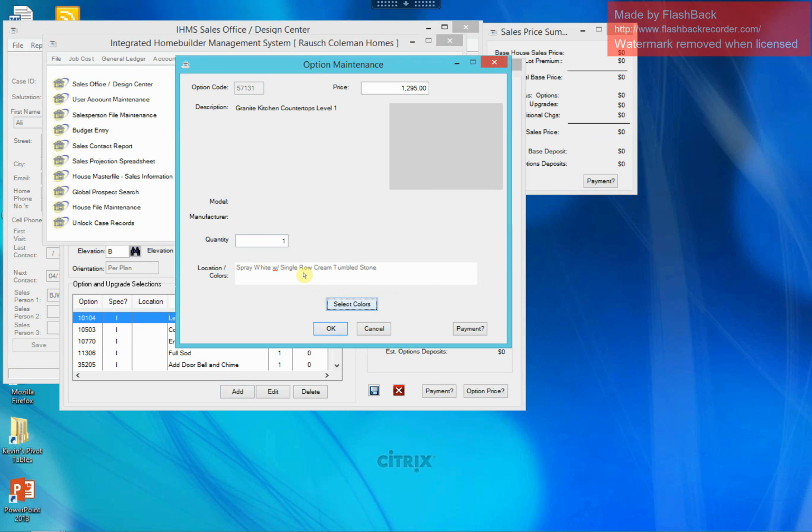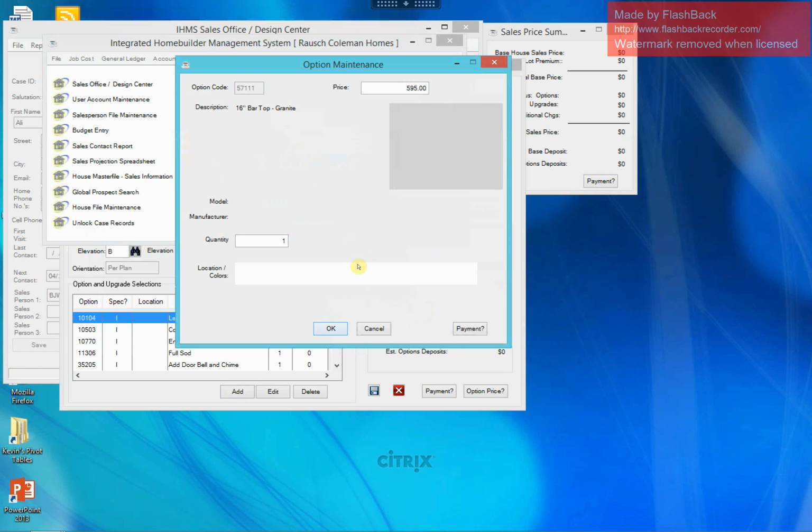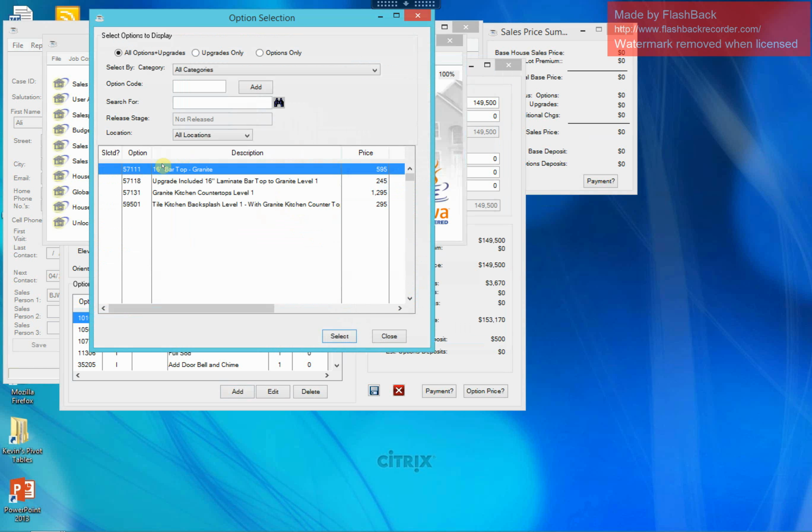Once you've selected your color, you're going to notice that it comes up right here. Now keep in mind, just for general training purposes, there is a single row of tumbled stone. So basically travertine backsplash. Hit OK. Now for the granite, just so you guys know, you're also going to need to select the 16-inch bar top that is also granite. The color will transition over to this upgrade as well.